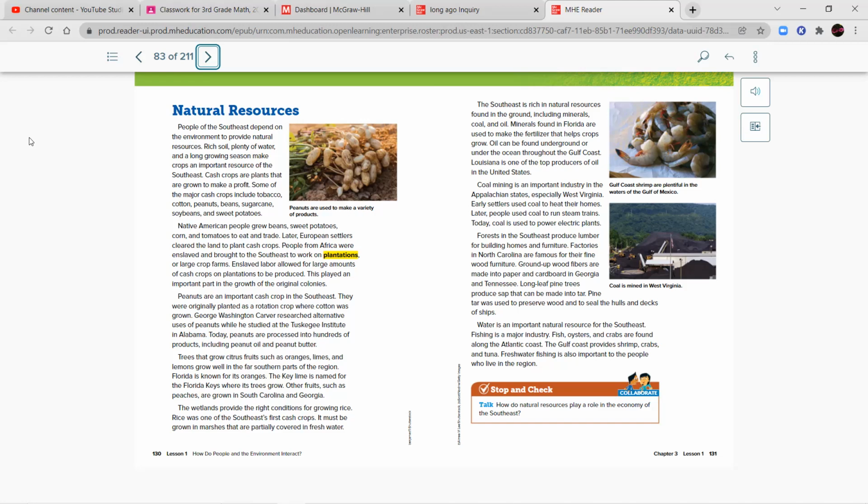Water is an important natural resource for the Southeast. Fishing is a major industry. Fish, oysters, and crabs are found along the Atlantic coast. The Gulf Coast provides shrimp, crabs, and tuna. Freshwater fishing is also important to the people who live in the region.